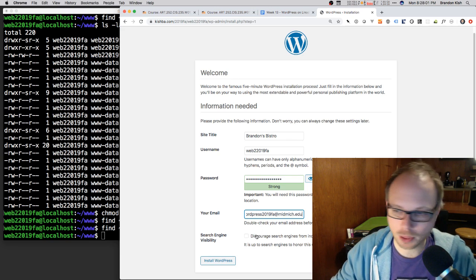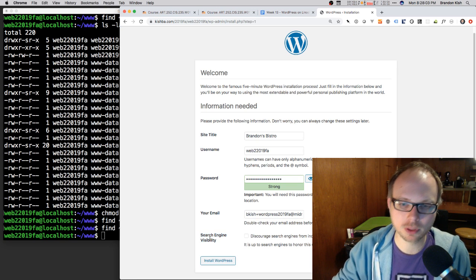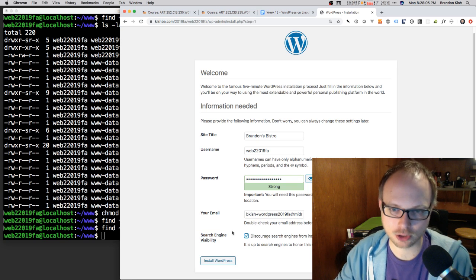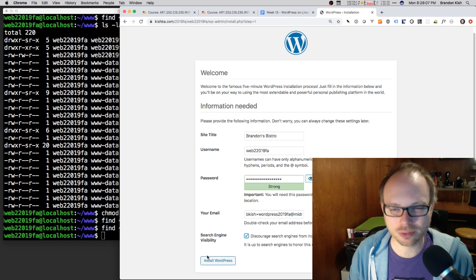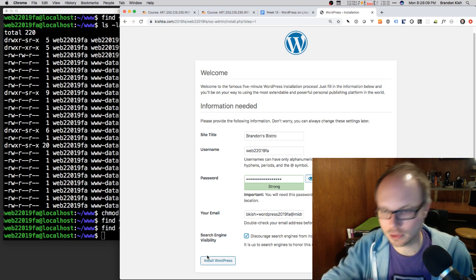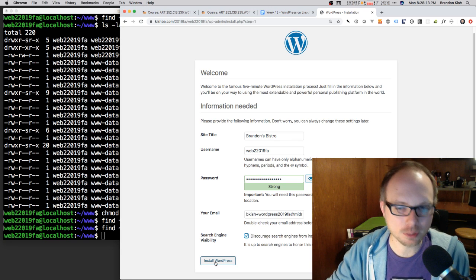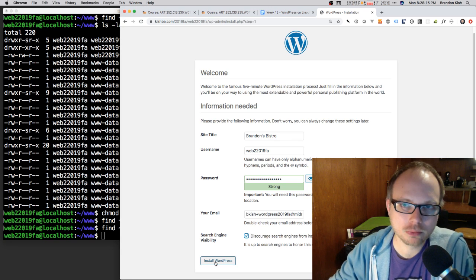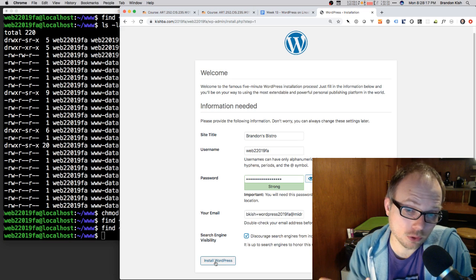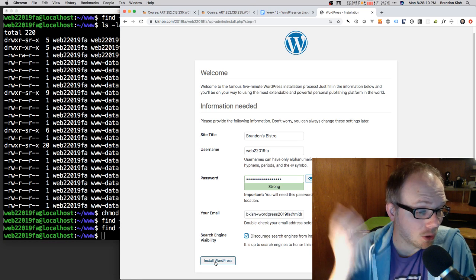And then the last button on here is search engine visibility. I'd appreciate it if you discourage search engines from listing it. I don't know if they'll find it on kishba.com, but if you check that box, we'll make sure that Google and Bing and all the search engines won't show results for whatever the name of your project is.